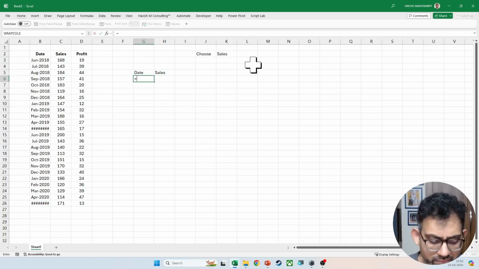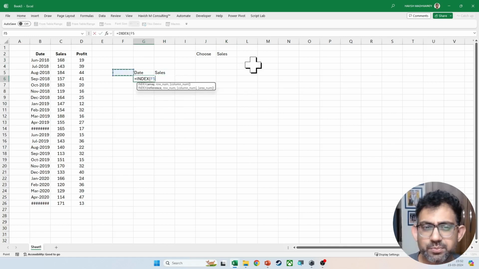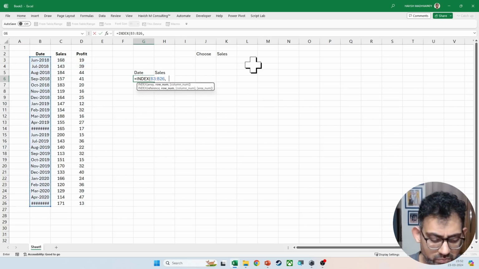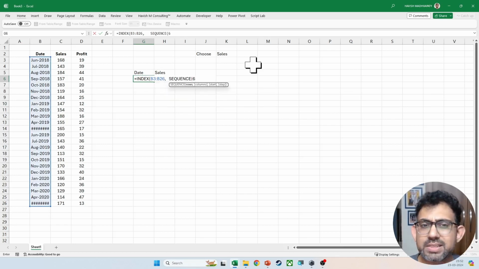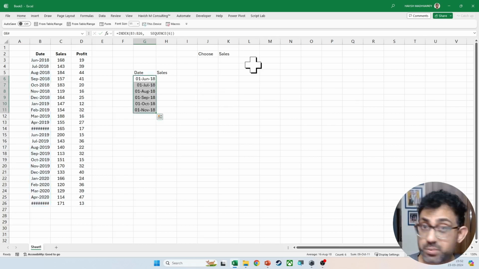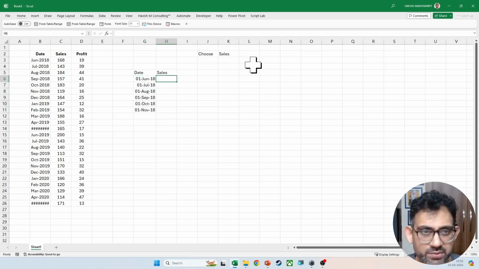For the date, we will say equal to index. And from the entire range of 24 values, we want to take sequence 6. That means we want to take the top 6 values like this. Now, this is working great. What about the sales value?